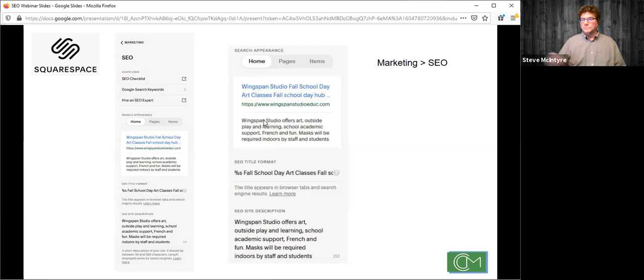Let's take a look at the Squarespace SEO panel. In the left sidebar of the SEO panel, the top 3 tabs are SEO checklist, search keywords, and hire an SEO expert. SEO checklist and hire an SEO expert open up pages in new tabs.